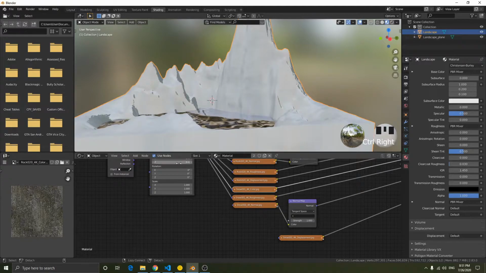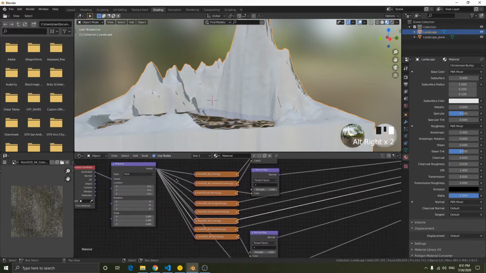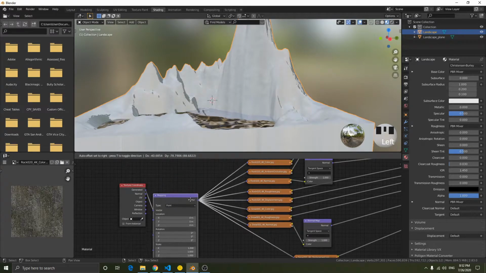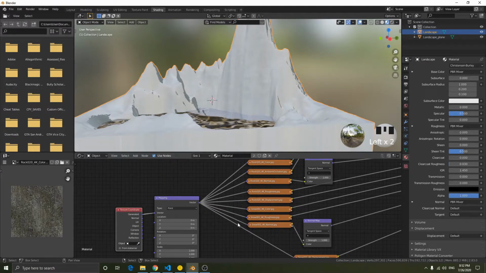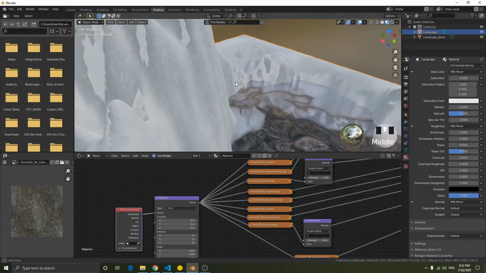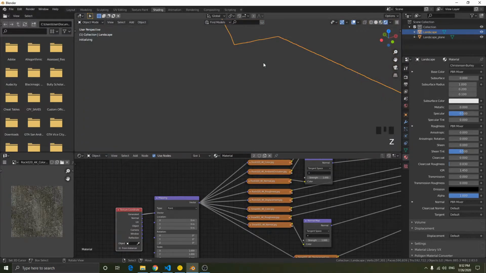That is wrong. Put that there and put that there. This one mapping node is attached to every single one of these image textures. Great. Let's just move a little bit down so this line doesn't intersect. This looks horrendously stretched because I think the scale of the mountain is all wrong.